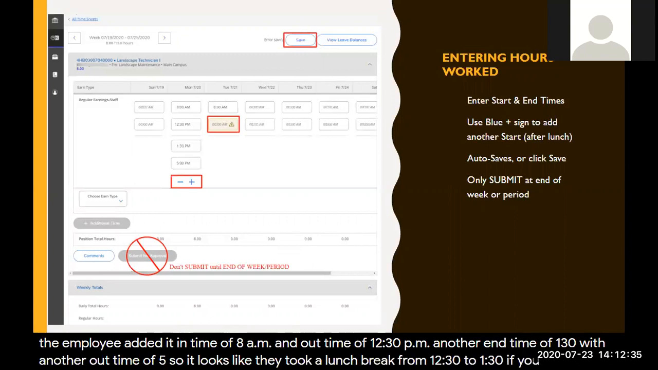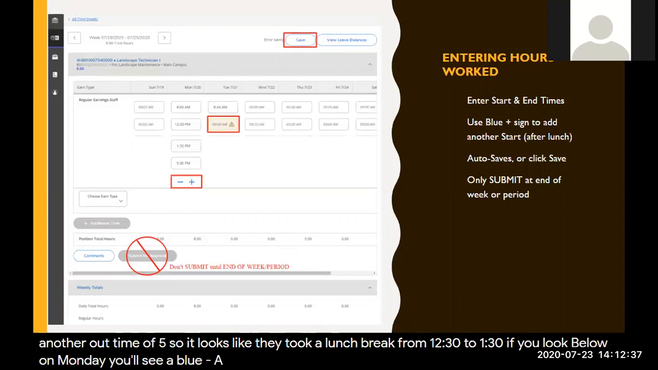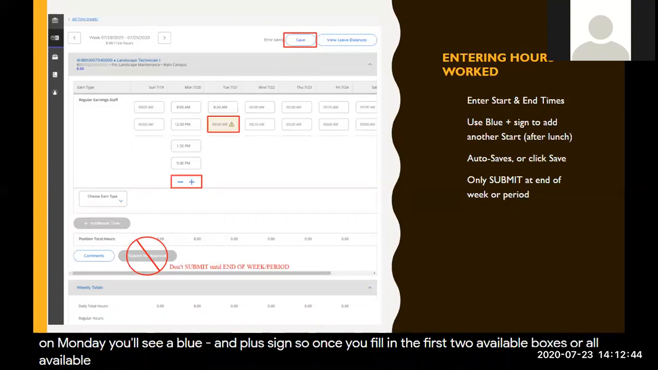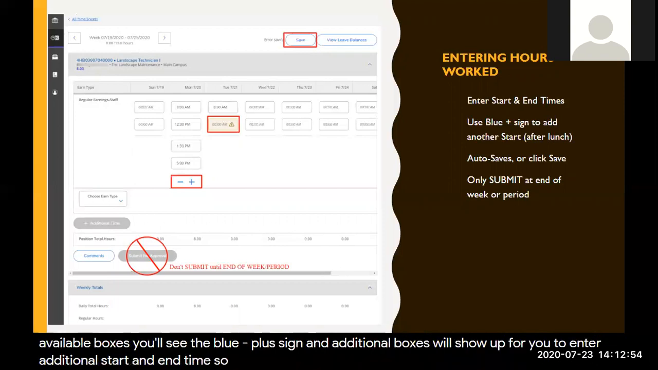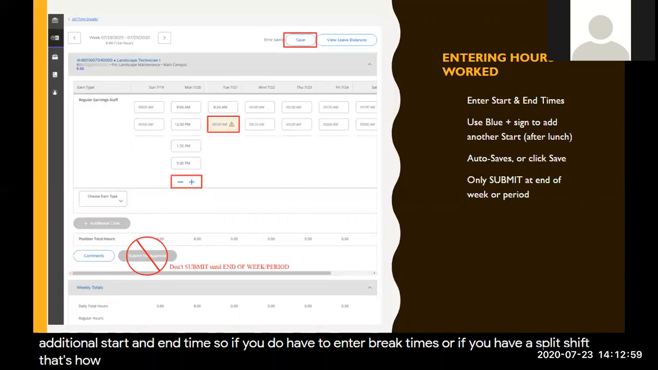If you look below on Monday, you'll see a blue minus and plus sign. Once you fill in the first 2 available boxes, or all available boxes, you'll see the blue minus and plus signs appear, and you can hit the plus sign and additional boxes will show up for you to enter additional start and end time. So if you do have to enter break times, or if you have a split shift, that's how you would go to enter additional time within the same day.